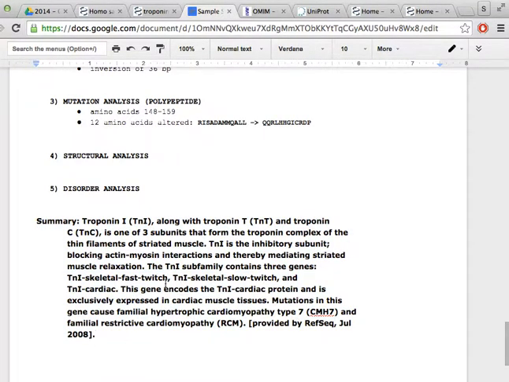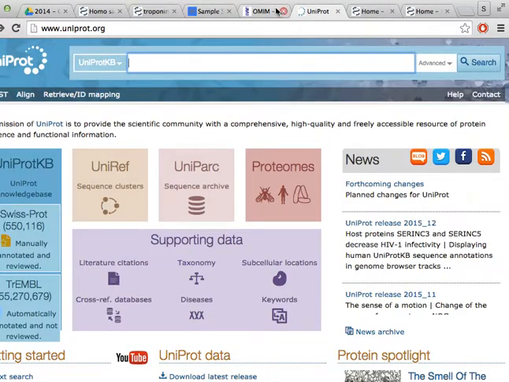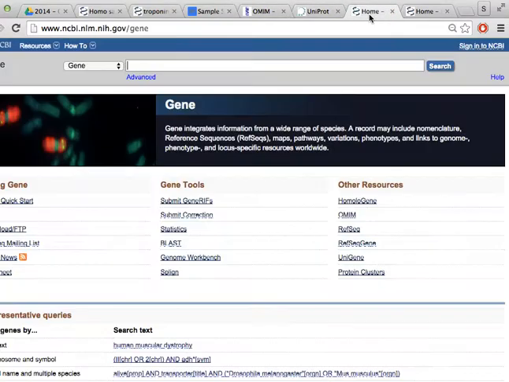Now, after you read this and get a good feel for at least the initial function of the protein, there are going to be three other resources you're going to really focus on. First is other pages within NCBI. The second is Online Mendelian Inheritance in Man, OMIM, and then lastly, UniProt. Now, these are all hosted and supported by different groups. NCBI obviously is a U.S. government institution.